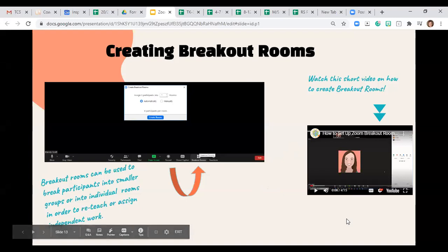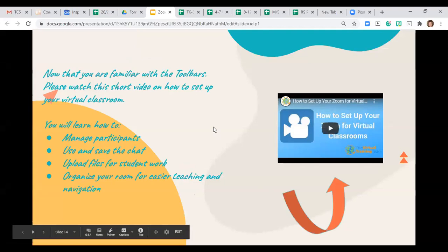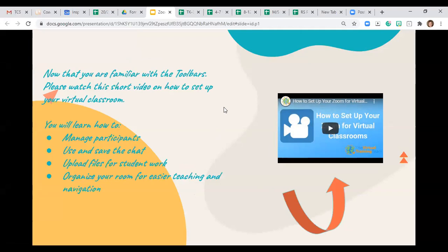Okay, I hope everyone has a great idea about how to create and manage their breakout rooms. Okay, so we've gone over the toolbars, and I want to watch this short video about how to set up your virtual classroom. Okay? Setting up our virtual classroom can be a little confusing at first, but once we've done it a few times, everyone, you will become pros at this, okay?